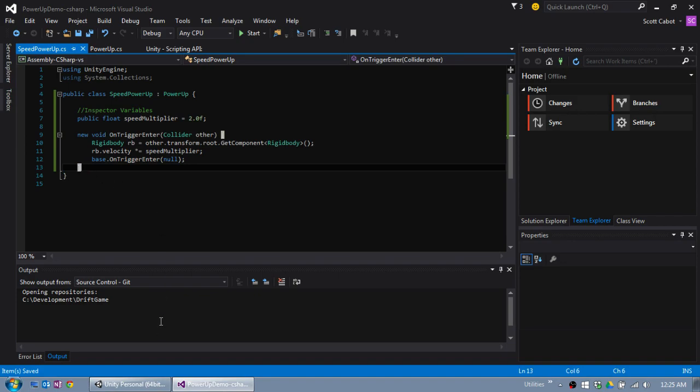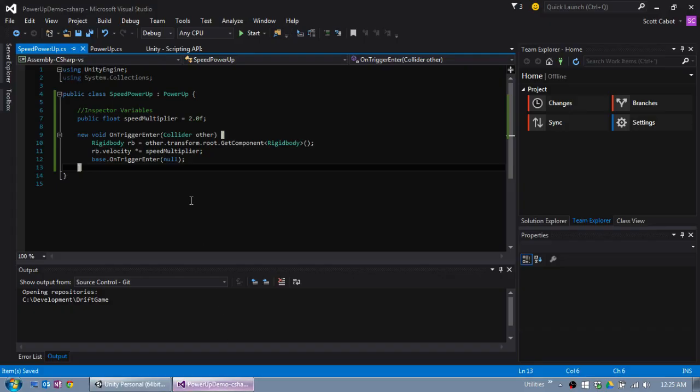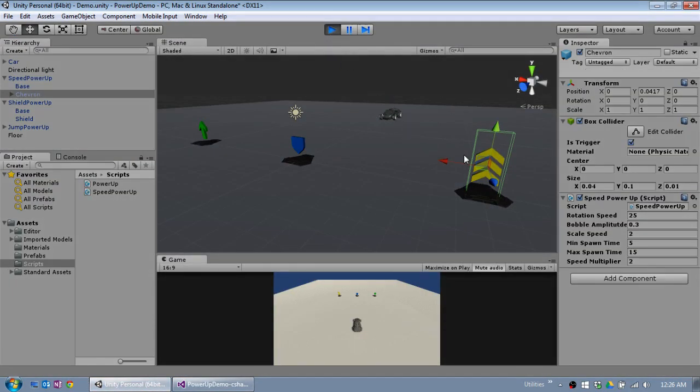And you can see how that's easily now extrapolated to a jumping one. So for a jumping one, instead of adding velocity to the car, I could just add a force to it in the world's up direction or the car's up direction. Probably the world, just in case the car's flipped or something weird, right? And then shield, you could do whatever. You could make it instantiate objects and do all other sorts of stuff. But that's just a really simple way to juice up your game.